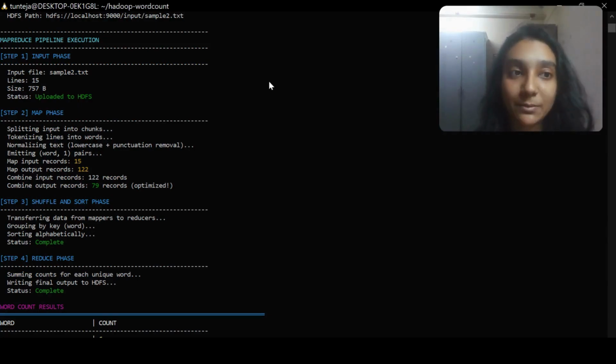Step 2 is the map phase. This is where the core processing begins. The input is split into chunks. Each mapper takes a line of text and tokenizes it into individual words. This phase does three things: removes punctuation, converts everything to lowercase for normalization, and then emits key value pairs, where the word is the key and the number 1 is the value.